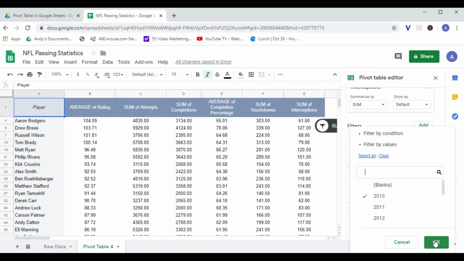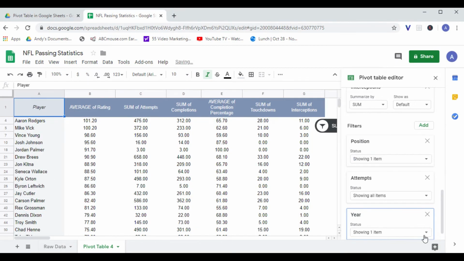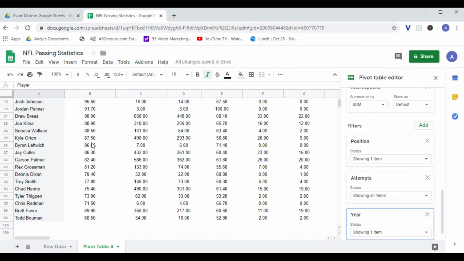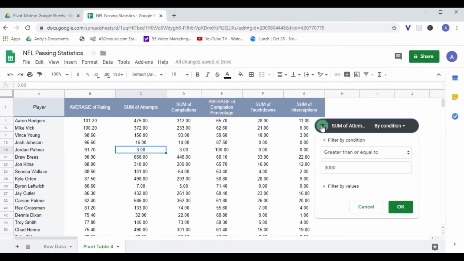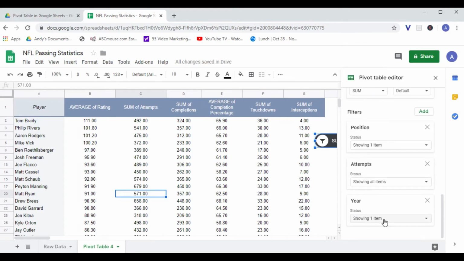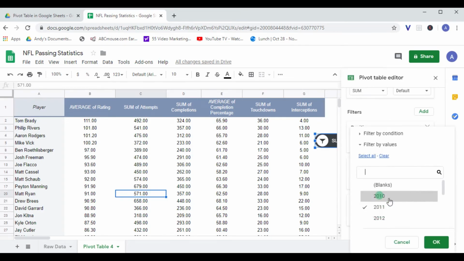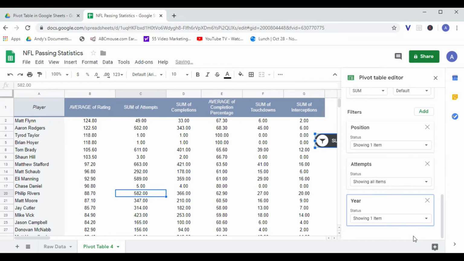When I choose only 1 year to look at, this automatically negates the slicer I set up for 3,000 pass attempts, because there isn't any player that would have that many pass attempts in a given year. I can go back and change that to 300 instead of 3,000. There is a bit of a glitch to Google Sheets and slicers. As I change the year, I'll have to go back and click OK on the slicer for each year.